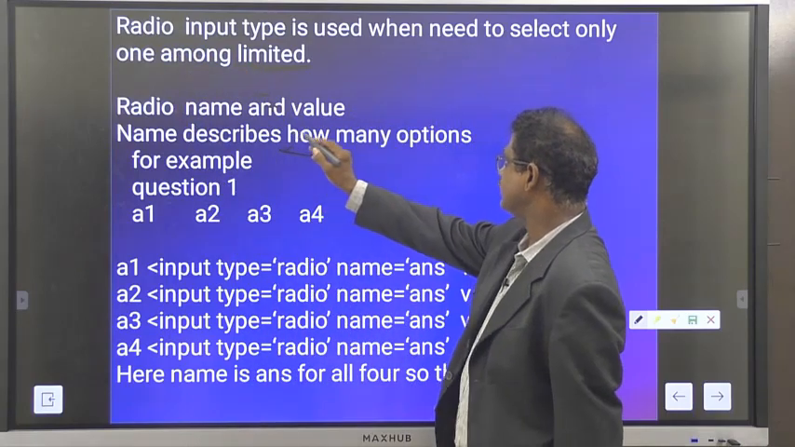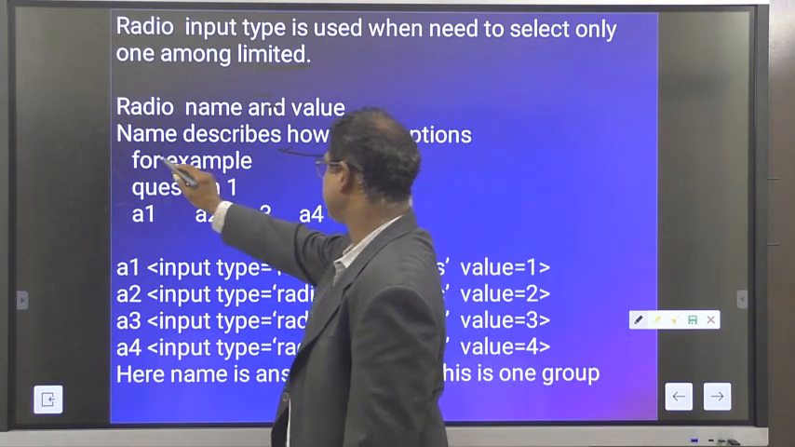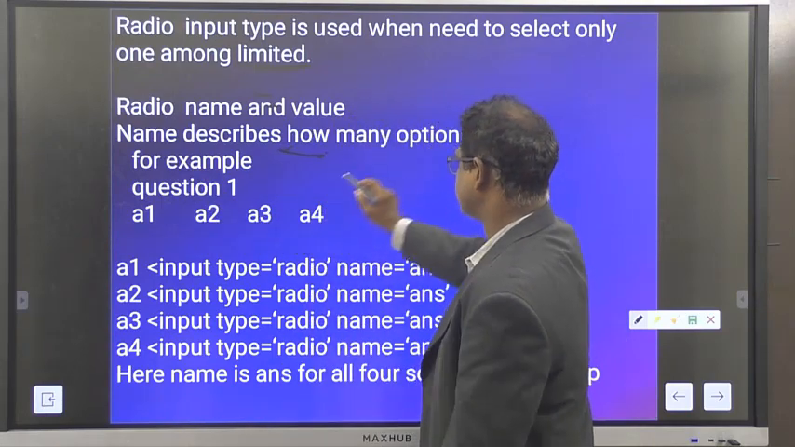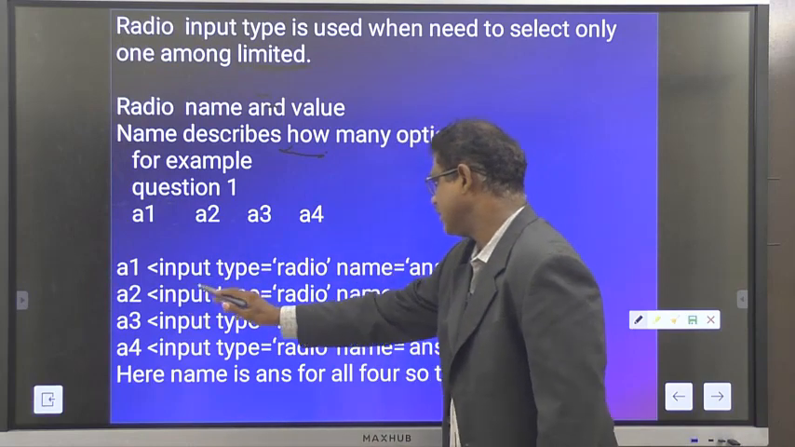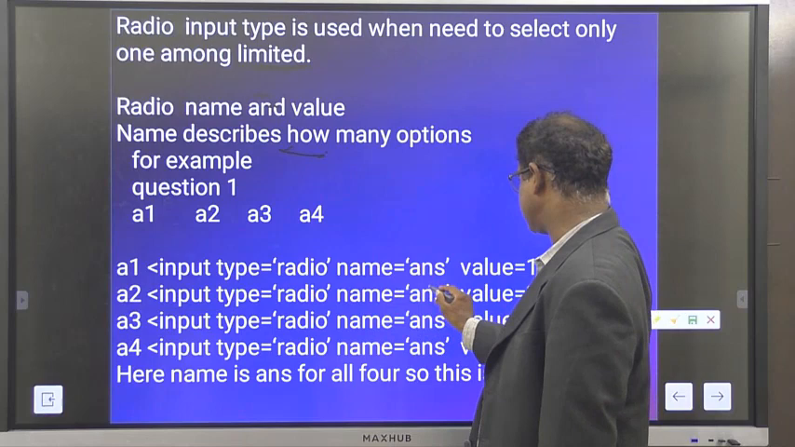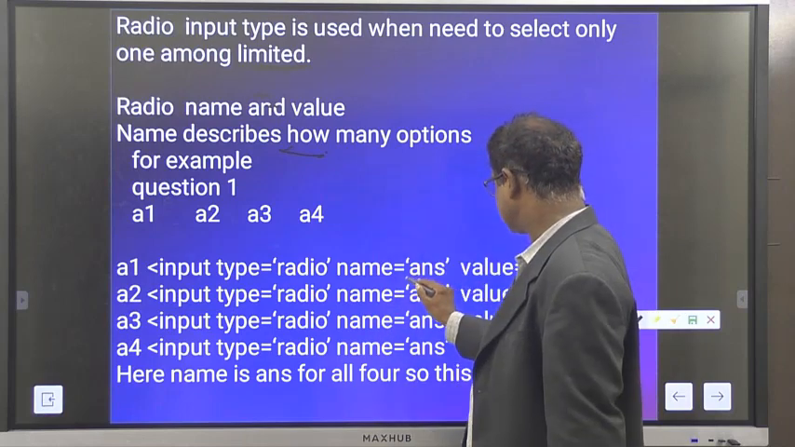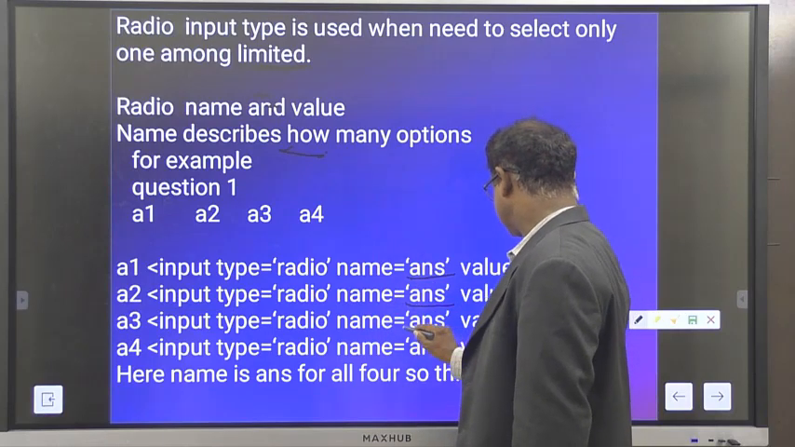Now radio means radio, name and value. Name describes how many options. For example, question 1, A1, A2, A3, A4. Some A1, input type is equal to radio, name is equal to ANS. See, 1, 2, 3, 4.